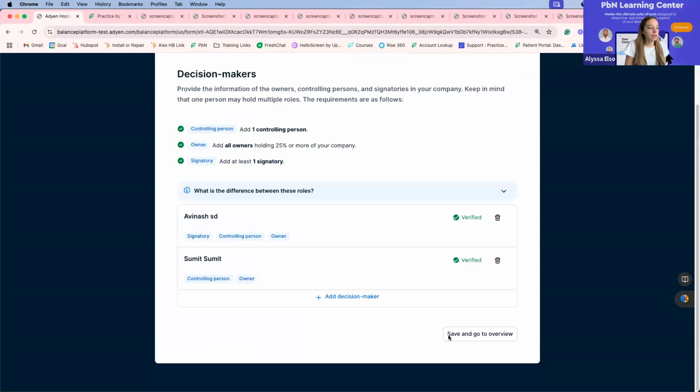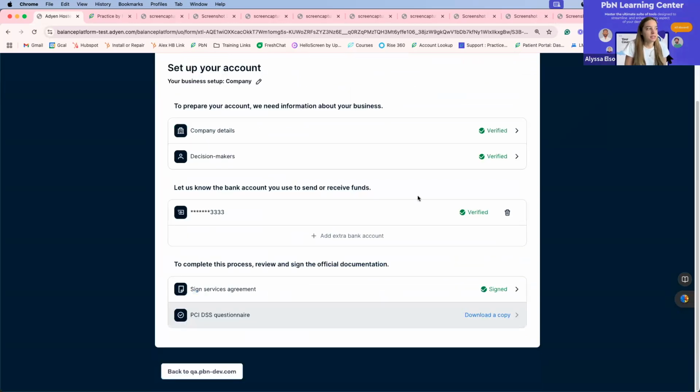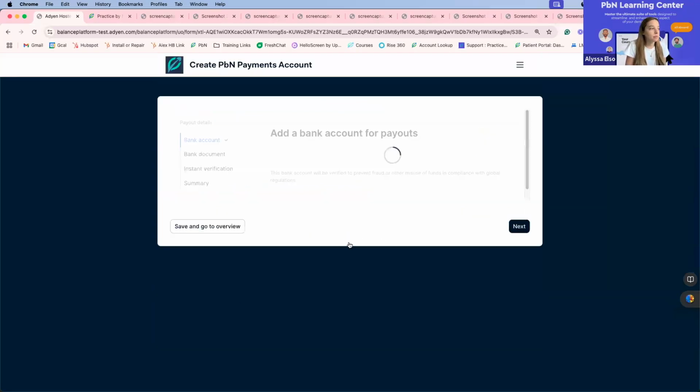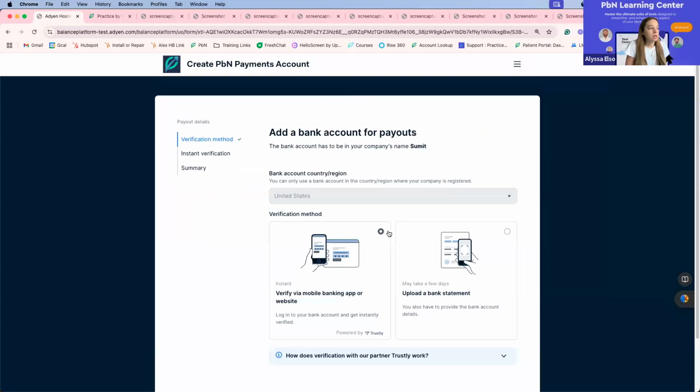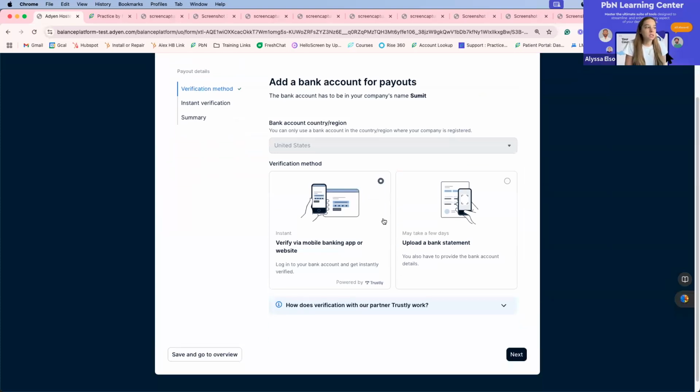We'll then go back. And then the next thing that it's going to ask is your bank account information. And this is needed so that the payments can be dispersed once a patient makes a payment. So if, for example, we have this one account already selected, I can always add an additional bank account. So I'll click here, and then it's going to give me an option to either verify it through mobile banking or to upload a bank statement.